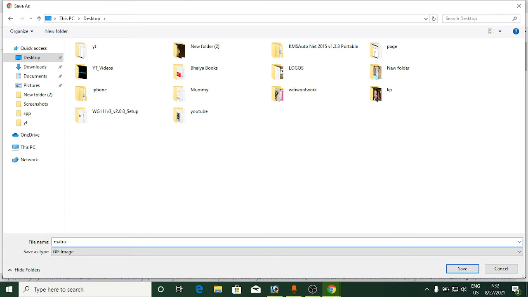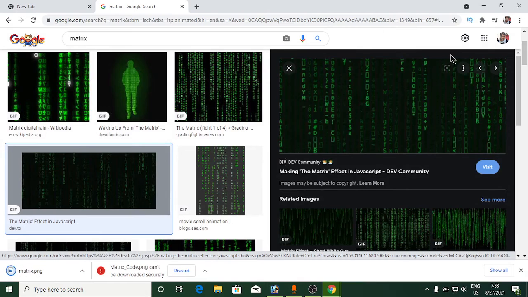Now after naming the file, the one thing that you need to do is simply add .png. Okay, this is very necessary, you need to add .png. Okay, then click on save here.